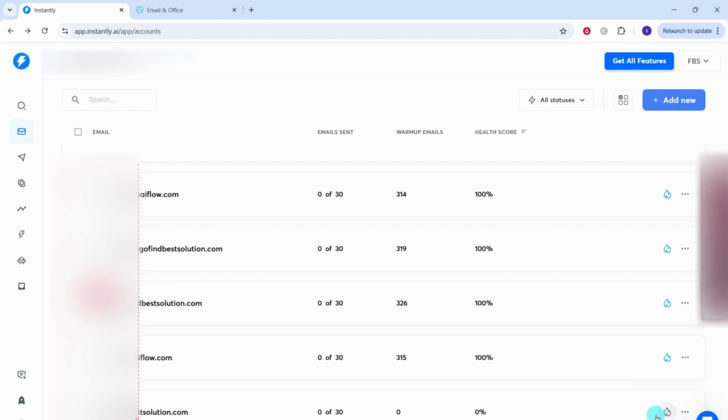You can click on this flame icon to either enable or pause the warm up action. If you hover over here, it will show you enable warm up text there. Click on this one. Now you see it has turned green. You can click on this again to pause the warm up. You can also click on this email account to go into the further settings.